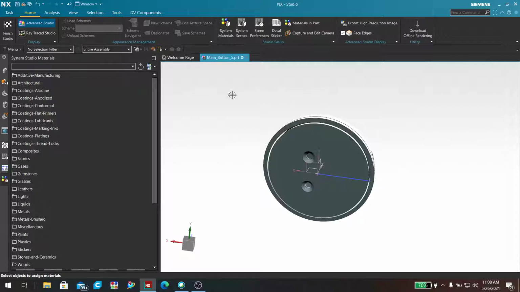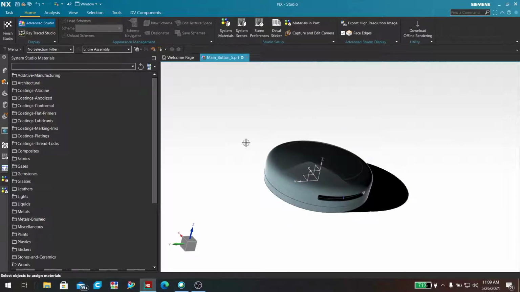Now one thing I advise you to do is to turn on this system materials. What that allows you to do, if you look over here, there's a little button here that allows you to assign certain materials. You can also do materials in part. So if you select that down here, there's now a materials in part button, which is very handy. You can also do system scenes, scene preferences, decal stickers. I'll leave that to you to explore. This is just a more basic understanding of the rendering capabilities.